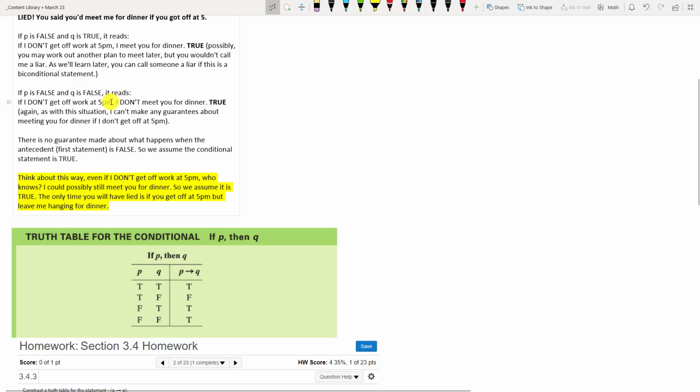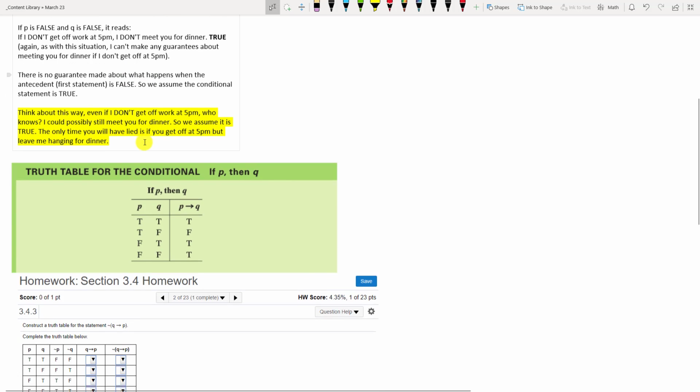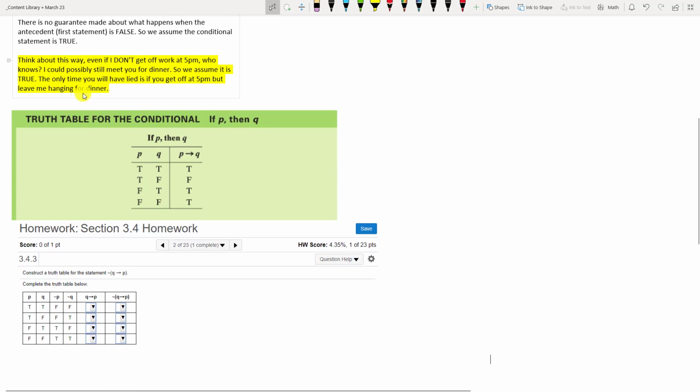All right, and then if P is false and Q is false, it reads, if I don't get off work at 5, I don't meet you for dinner. And again, we would assume that's true because I can't make any guarantees about meeting for dinner if I don't get off at 5. So what we say about this for a conditional statement is there is no guarantee about what happens if the first statement, which we call the antecedent, is false. So we assume the whole conditional statement is true in that case. All right, the only time that I will have lied is if I get off work at 5, that I'll leave you hanging for dinner, right?